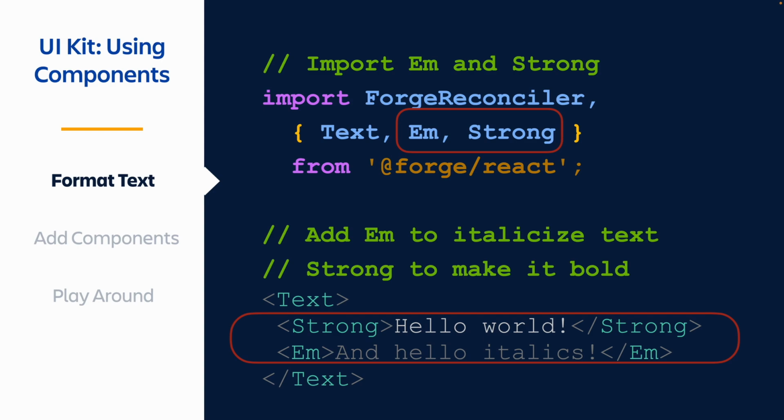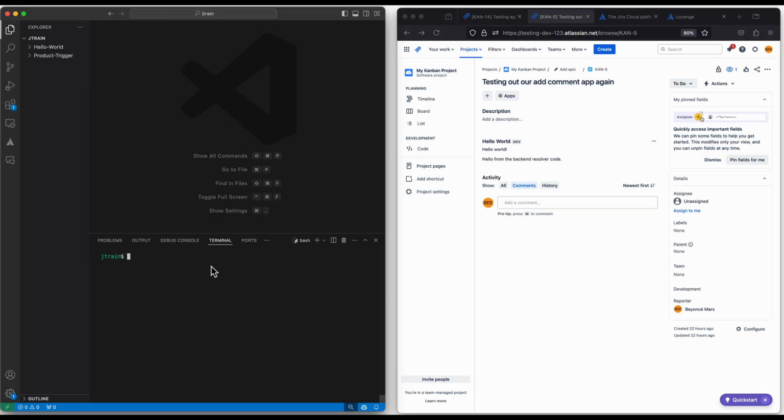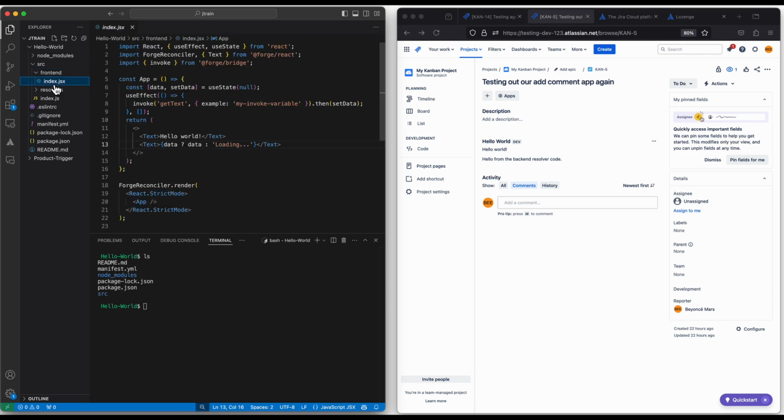I'm going to hop over to my editor. I have my terminal here in the bottom left and my test instance here on the right. And I'm in the folder that has both my Hello World and product trigger. You can go into Hello World. I'm going to open it up here in my editor, and I'm going to go to the source, front end, index.jsx. This is the file we're going to update.